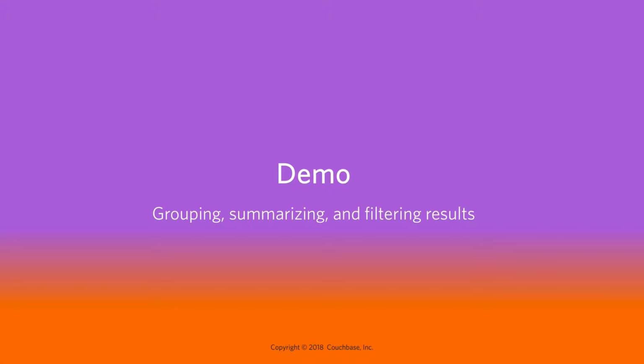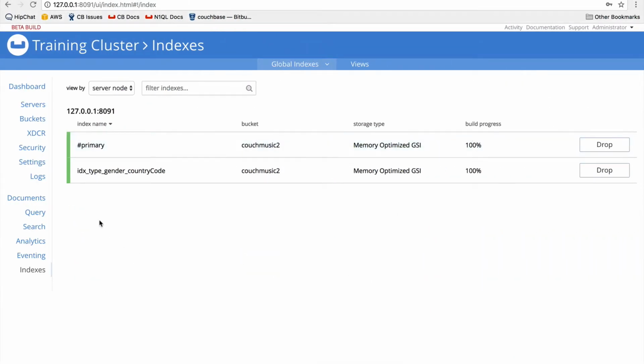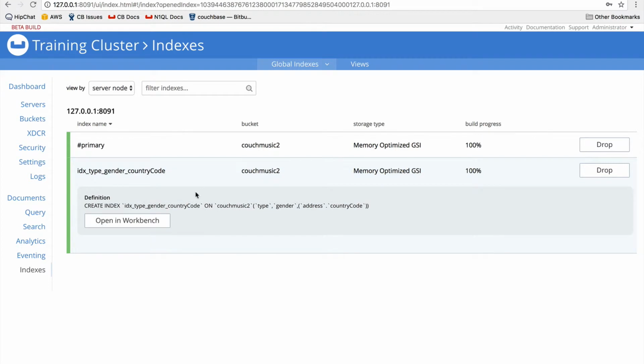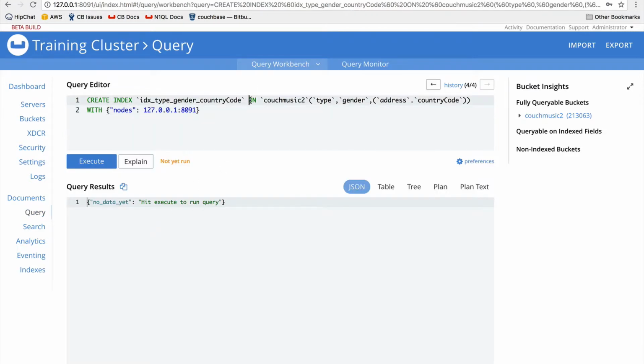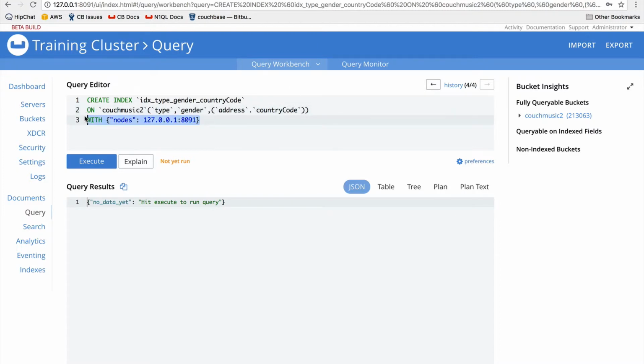Let's take a look at some of this over in Couchbase. So over here in my indexes, see that I've created an index to index the type, gender, and address.countrycode fields. I could open this up over in Workbench to get a better look and notice a few things about this index, including that tick marks have been used consistently across all fields by the UI, even though strictly speaking none of them are necessary because there's no punctuation that would require it here, but it's how the UI works. Also, you get to take a look at this WITH operator that you can explore elsewhere. It's outside the scope of this course, but it allows you to target queries to particular nodes.